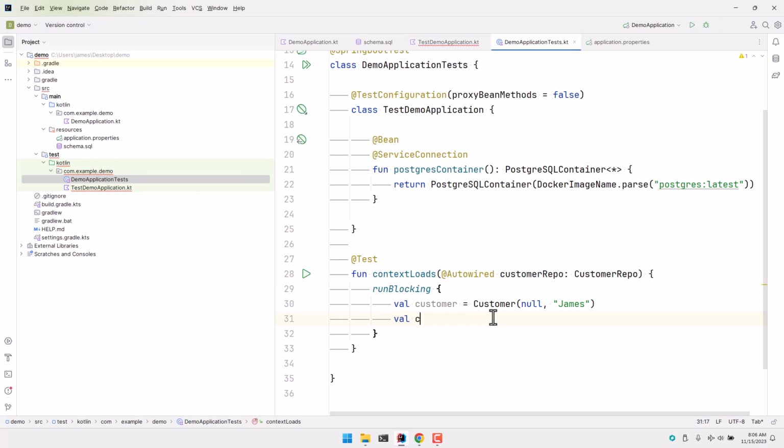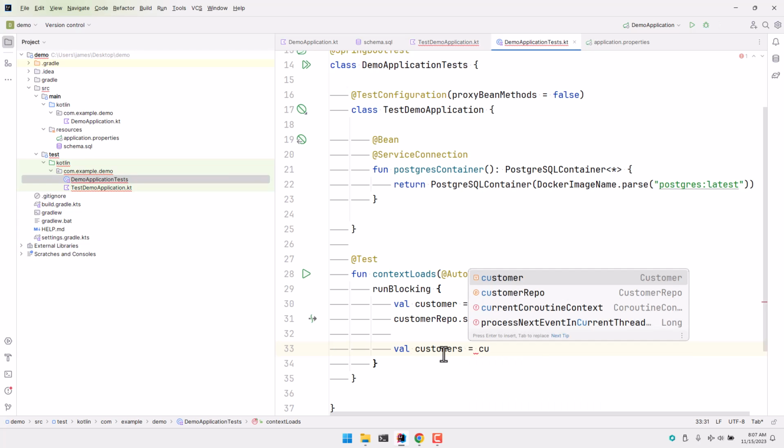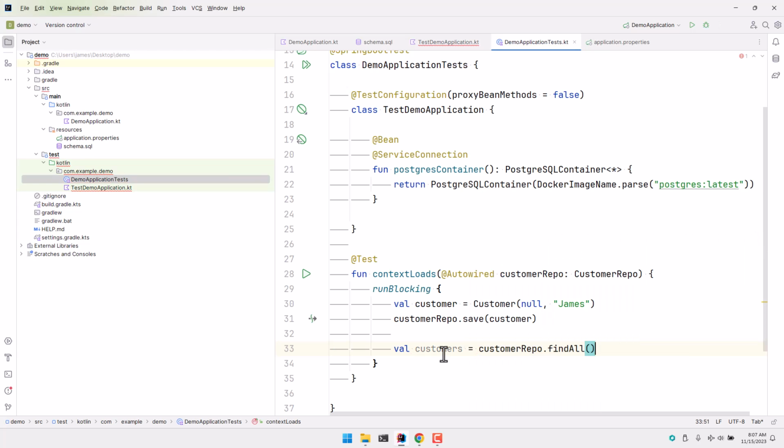And now let's use that customer repo, and let's just call customerRepo.save and save our customer here. Okay, now that should be saved to the database. You'll see that that's using coroutines, so all non-blocking reactive stuff underneath the covers. But now let's actually check and make sure that this worked against our database. So let's come in and get our customers out of the database. We're going to use our customer repo now and say just findAll.